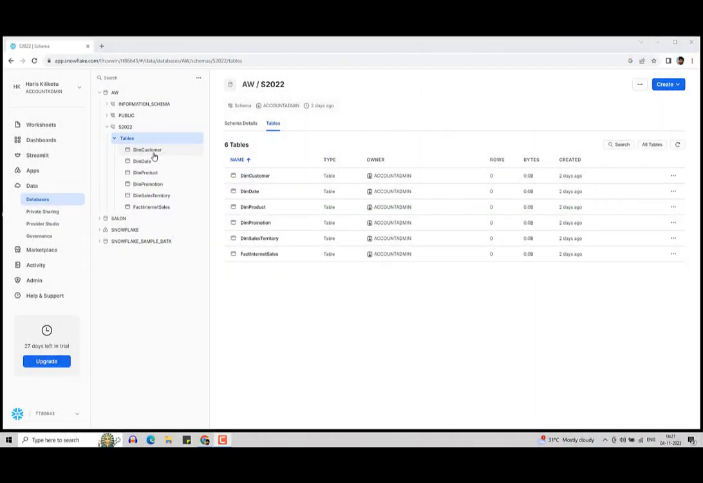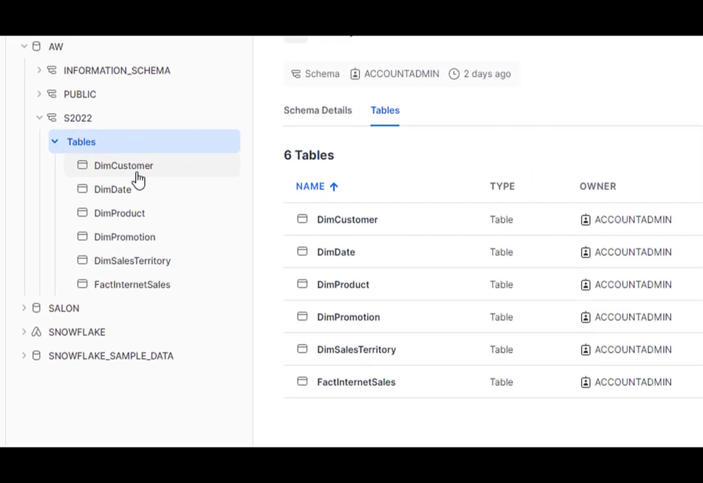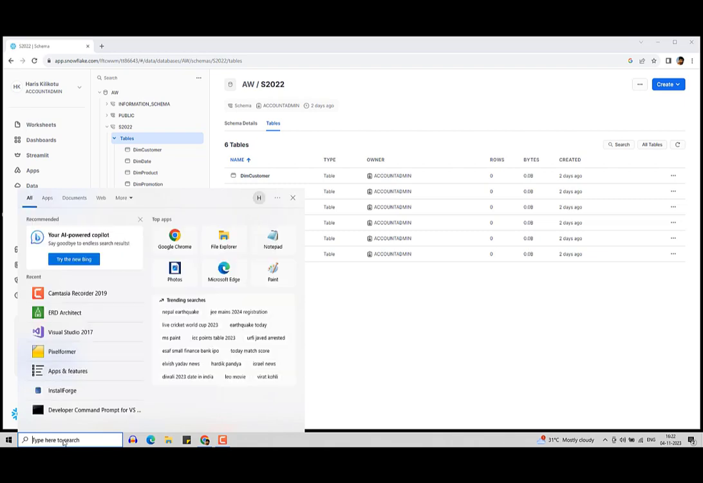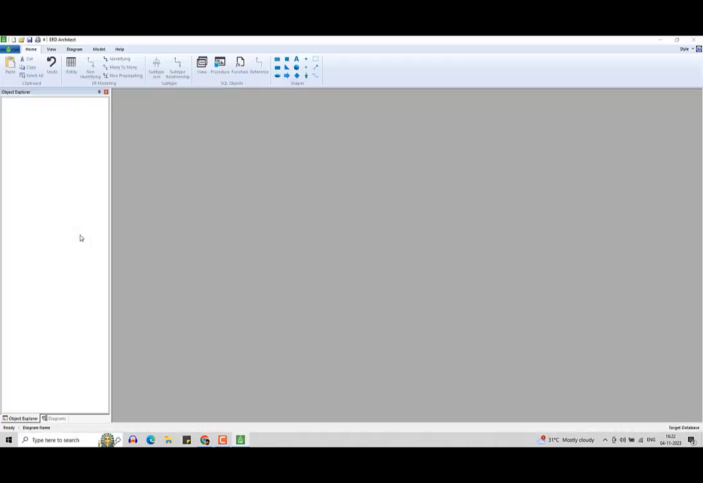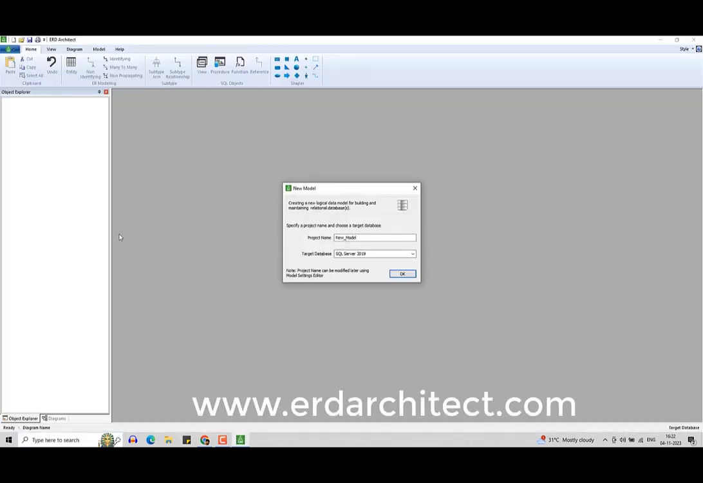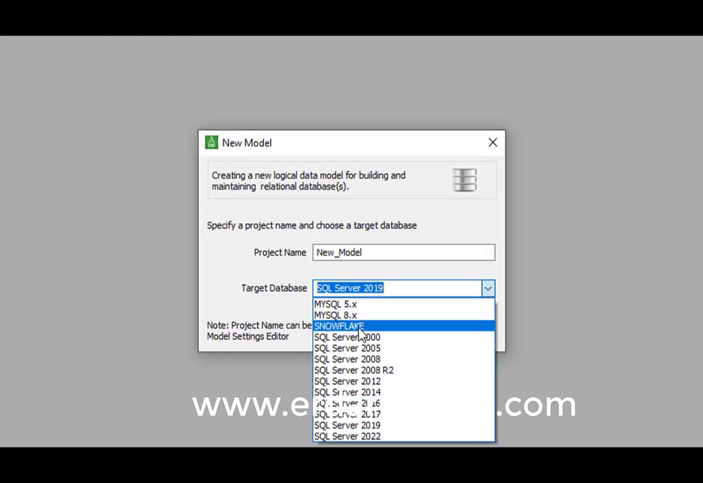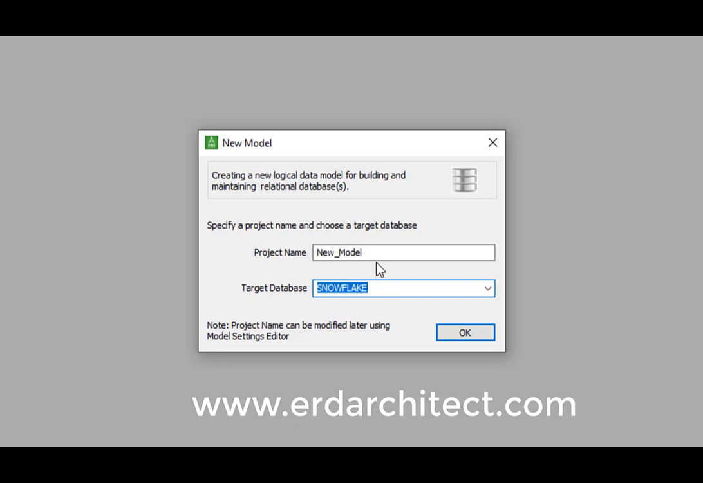Often you may have your Snowflake database with tables, columns, and relationships. But to visualize these objects, we may need a different software. ERD Architect Data Modeler can reverse engineer your Snowflake database directly to a data model and quickly create diagrams to visualize the tables and their relationships. We are now creating a Snowflake data model.